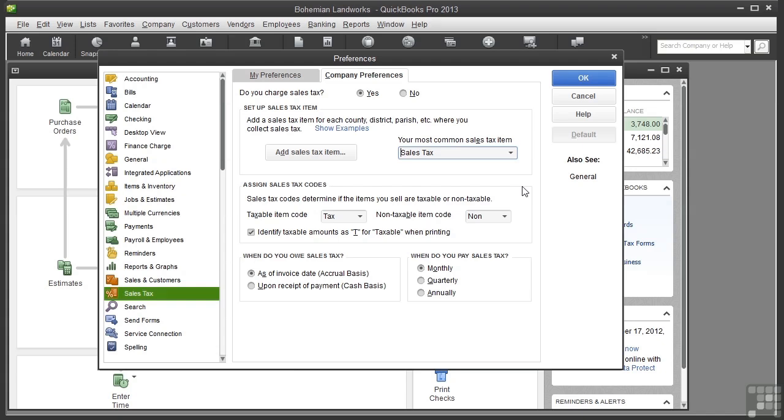Let's go on to sales tax codes. QuickBooks uses sales tax codes to identify whether an item you sell is taxable. You also use tax codes to determine whether a customer is taxable. QuickBooks sets up two sales tax codes for you when you turn on sales tax: a taxable code and a non-taxable code. For most businesses, the two tax codes are all you need.